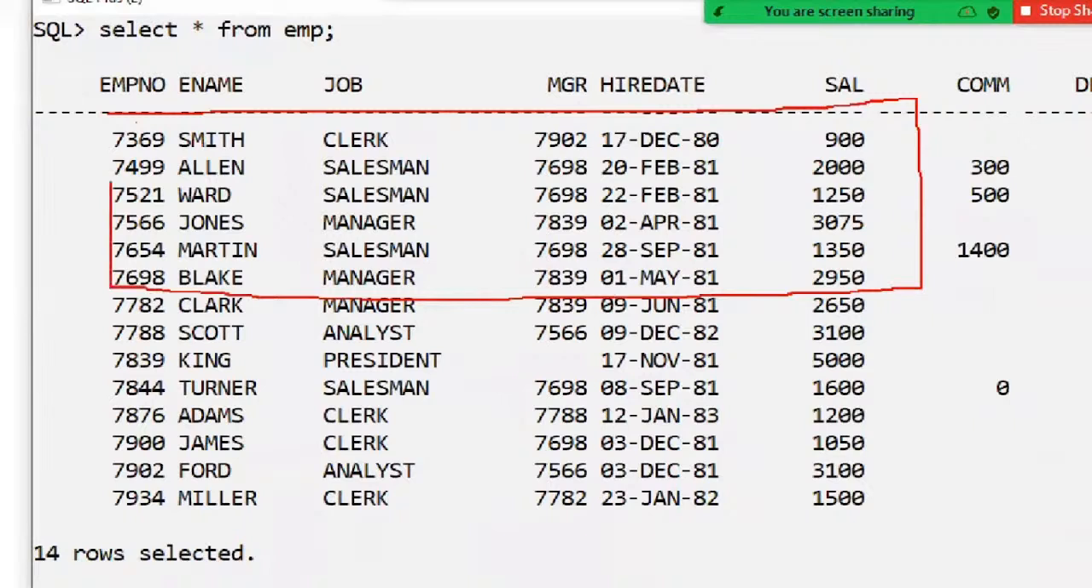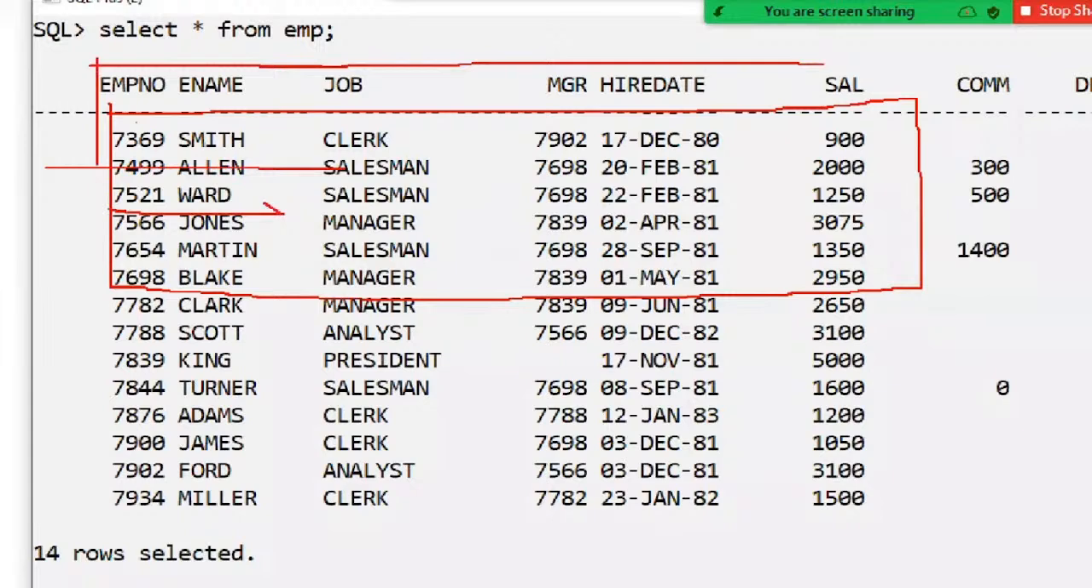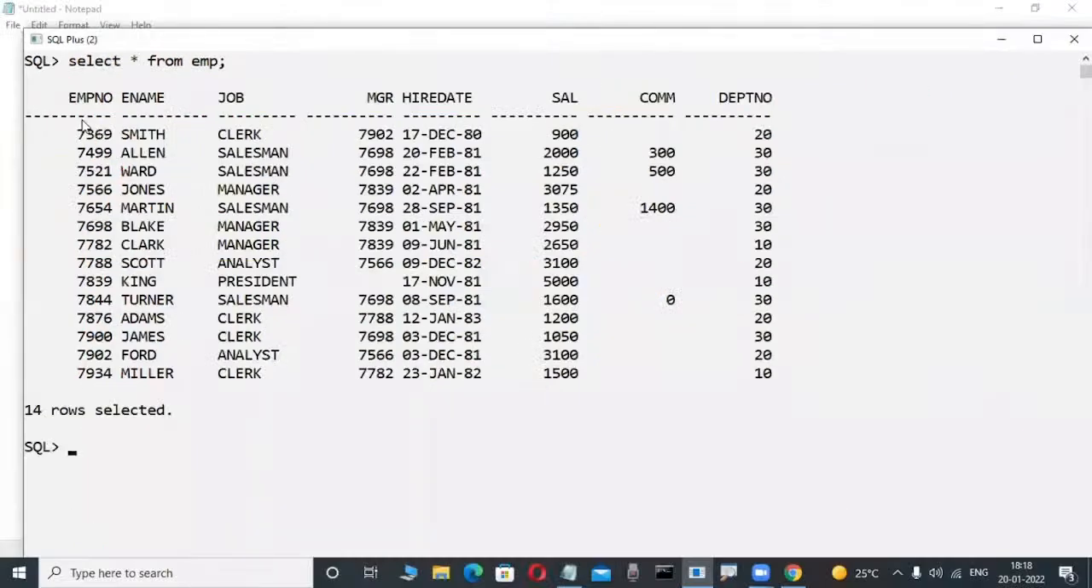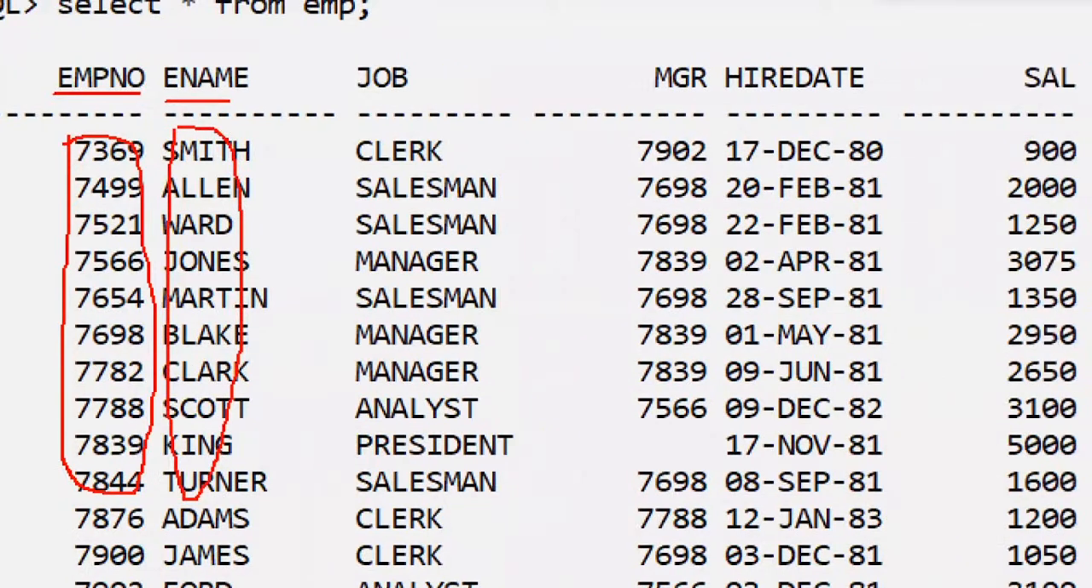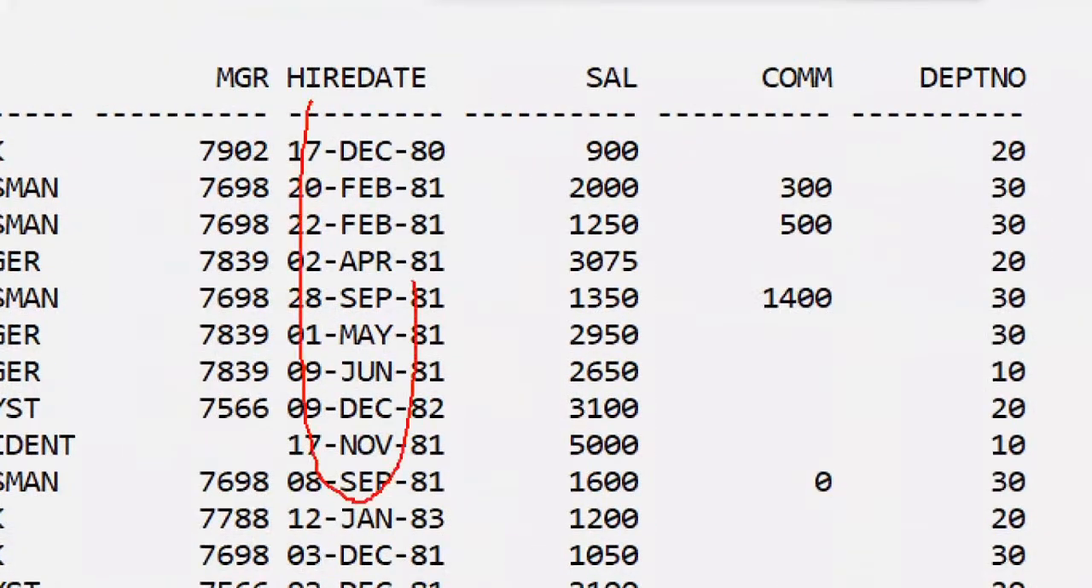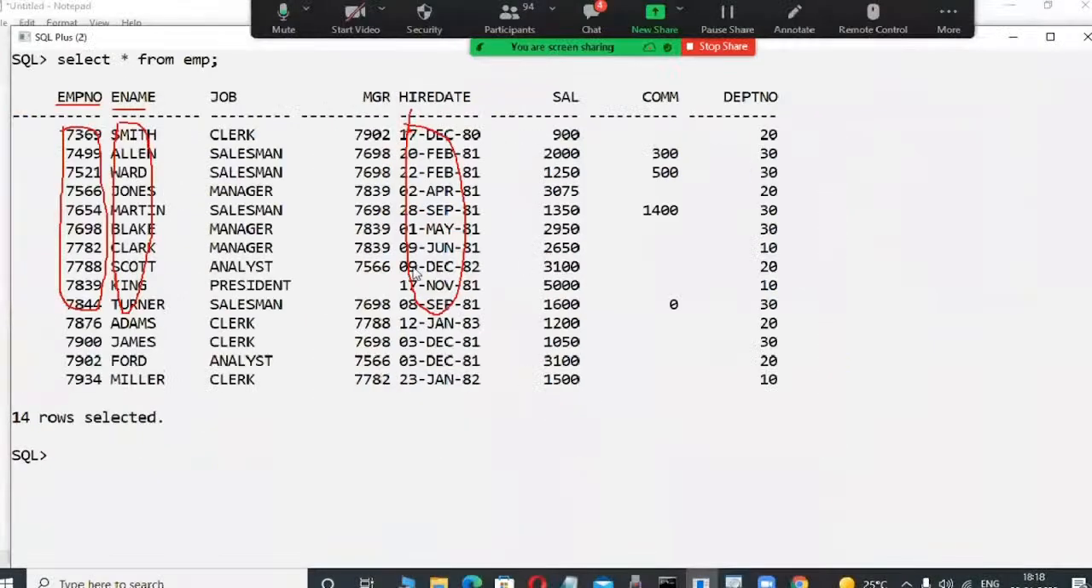Organized fashion means maybe a table. Here these are columns, here these are rows. They are storing the data in an organized manner. Slowly observe here, maybe this is a matrix format. Here, employee number: in this column only numbers are available. In this column only characters are available. In this column only dates are available. That's why the data is stored in a structured manner.